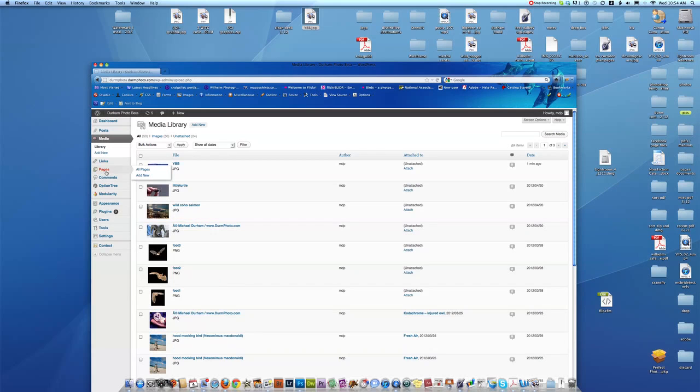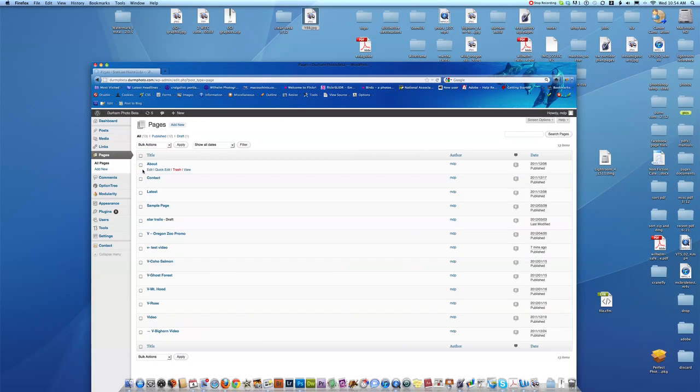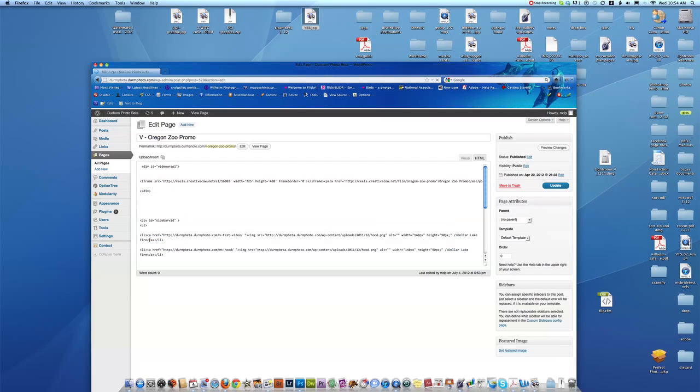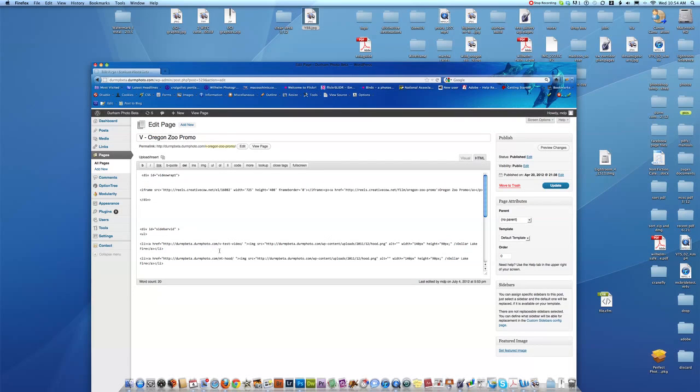And now we're going to go back to our pages. Oops, all pages. We're going to go to that video page. Let's see, well, we were actually doing, we'll go to Zoo Promo page, that's where we were editing, and we put in the new video, and then we wanted to change this Hood photo to a new photo. And I will paste that in.